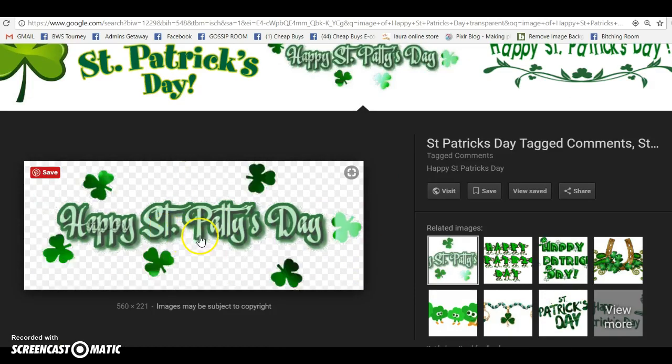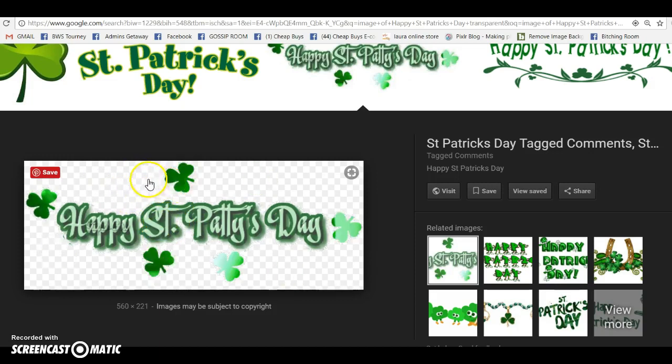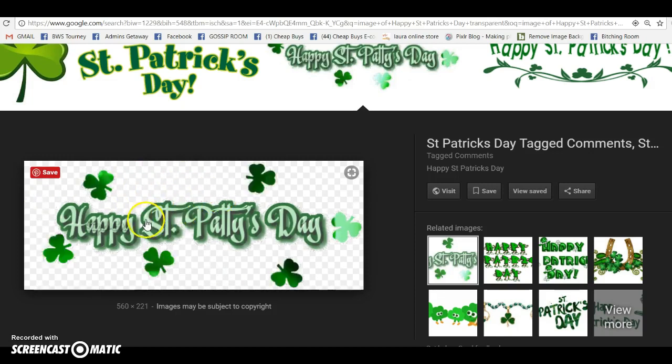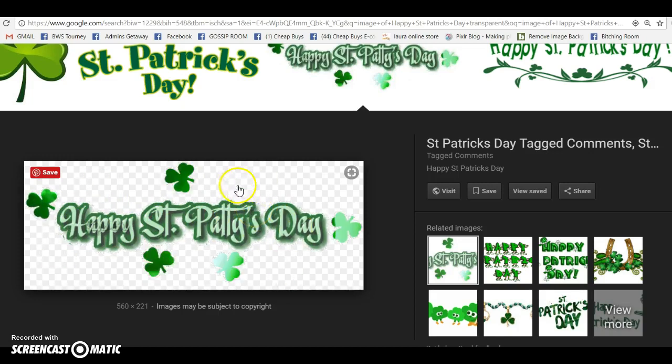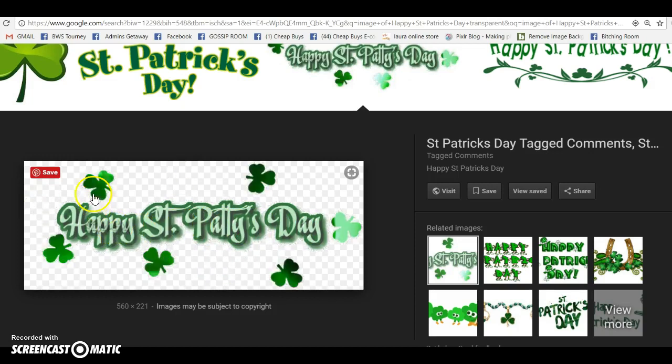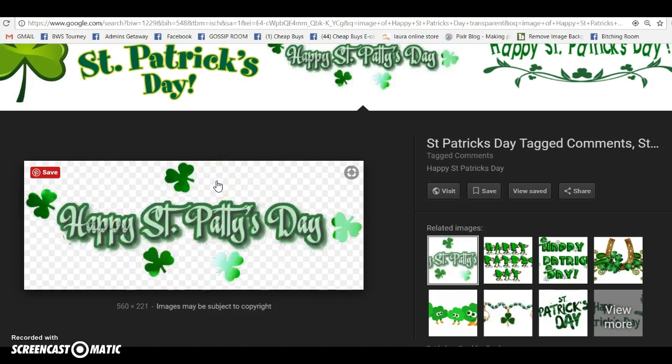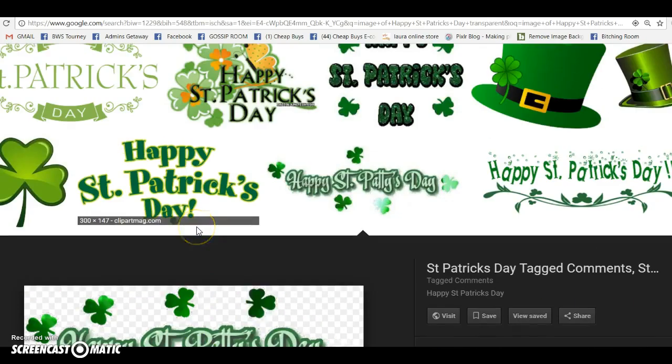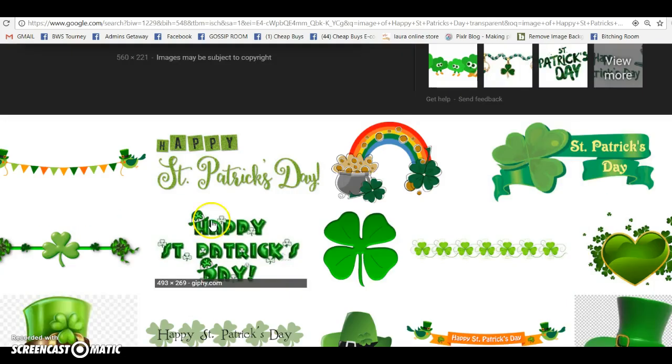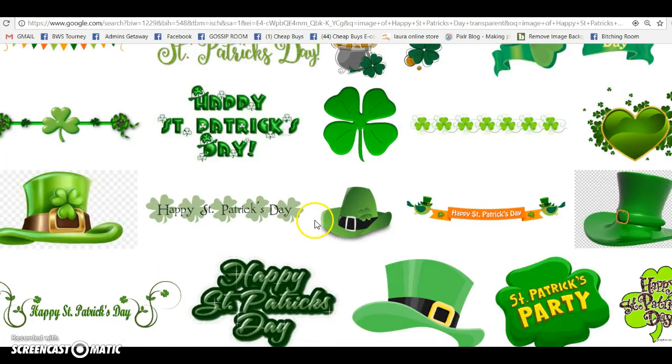This is actually a GIF, but any GIF you can use because see all these little blocks in the background? If I save this, I would be able to take this Happy St. Patty's Day and plop it anywhere you want, and all these blocks are telling me it does not have a background. All you're going to see is this and these clovers. Clovers won't be moving like this, but that's all you're going to be able to see. Let's see what else we can find that I like.